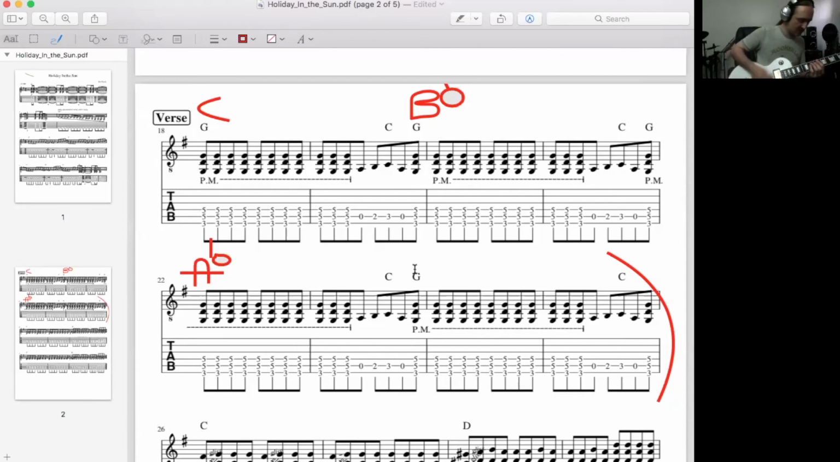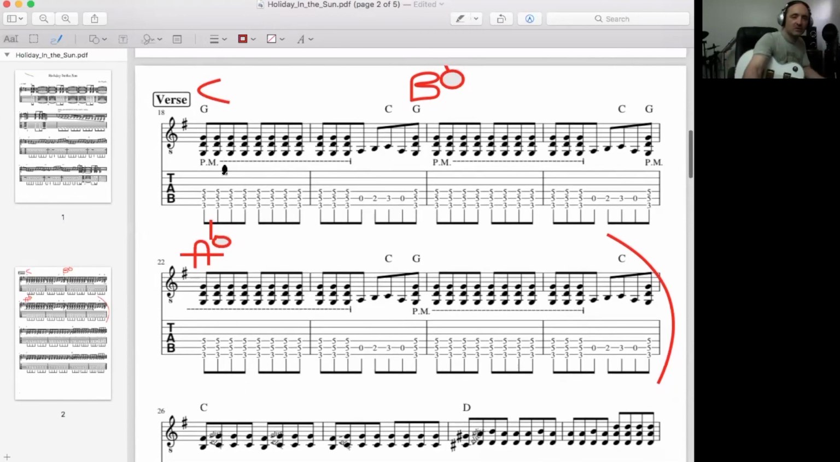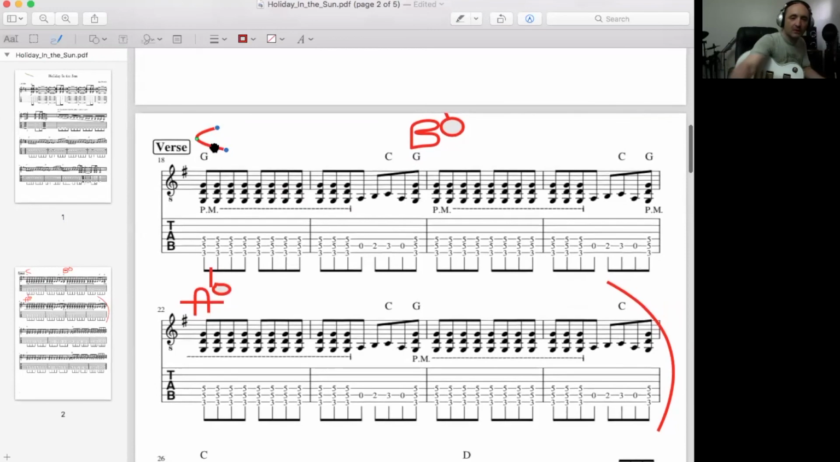Let's try it again. C. So that's how you can take this verse and one of the theoretical things that they're using in this verse that makes it cool, and make your own stuff.